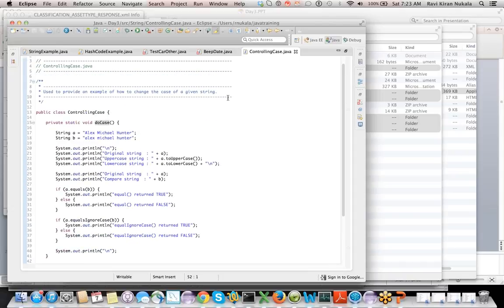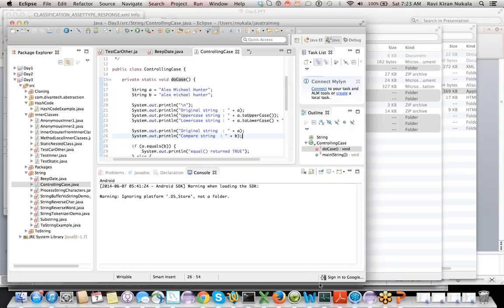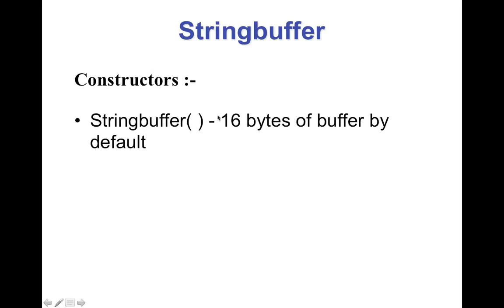Okay. So the control case doesn't have much. It has just the uppercase and lowercase values. Cool. You guys can execute this. Let's move on. String buffer.